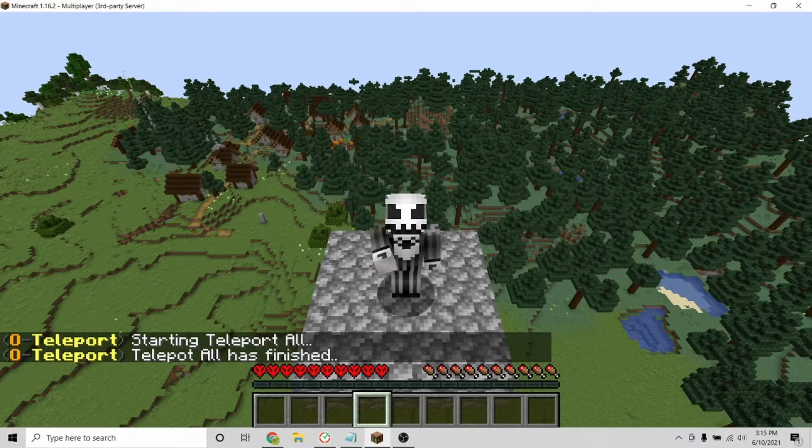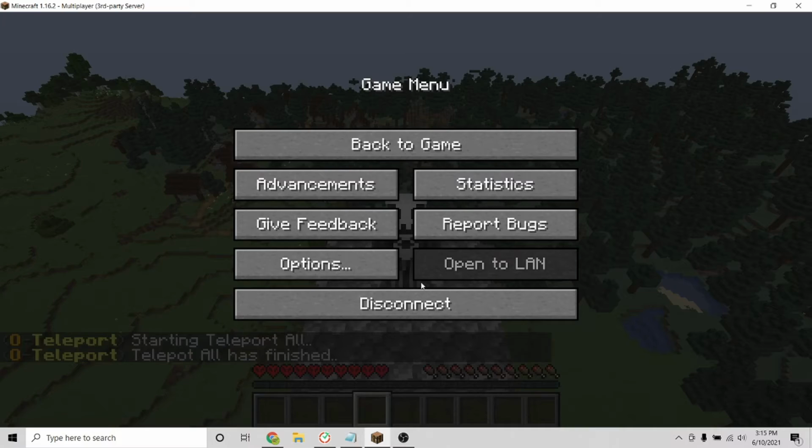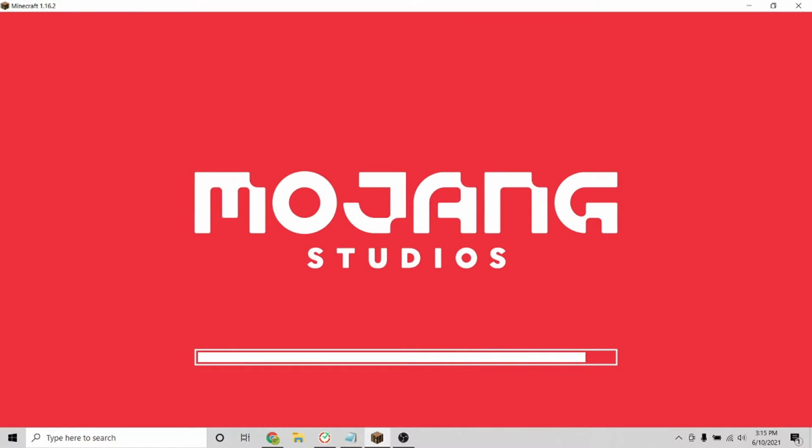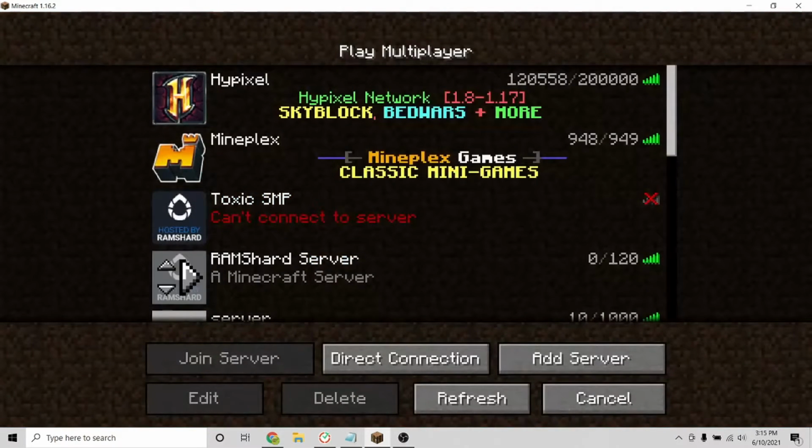If you have any more questions or want to check out more features that this plugin has, I will leave the plugin page in the description. That is how you can incorporate the Optimize Teleport All plugin on your Minecraft server.